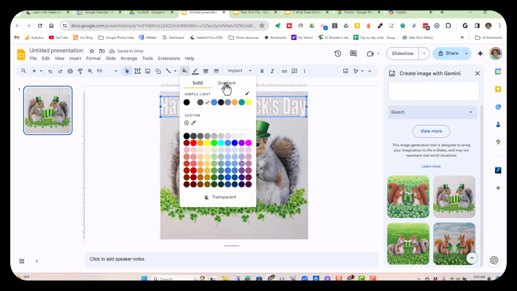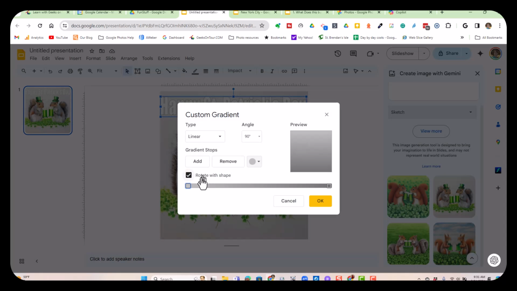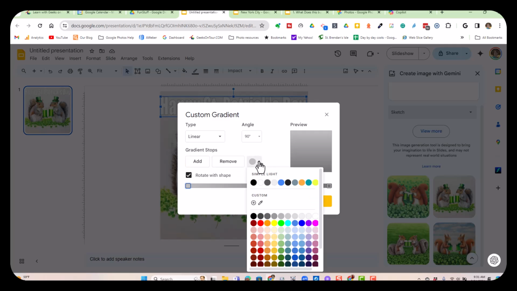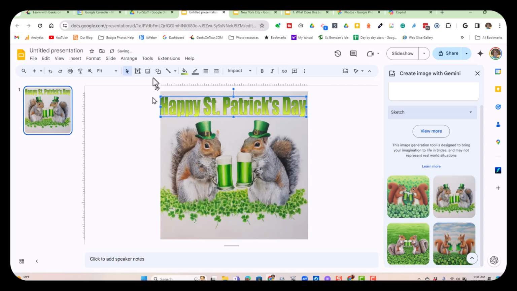Fill color, I like the gradient, and I'm going to use custom so that I can start with green and end with yellow. I think that's kind of cool, and let's see what it looks like. Okay, I like that.